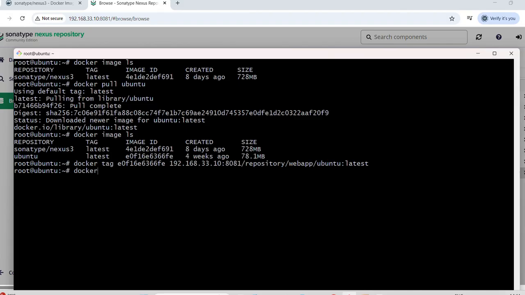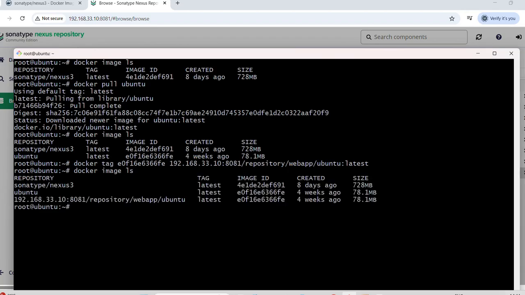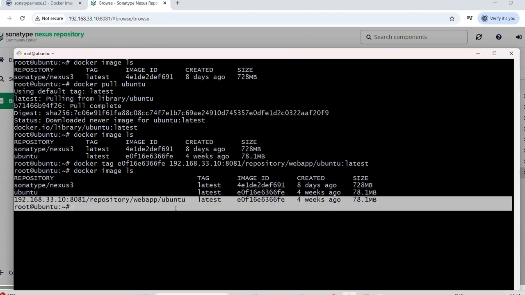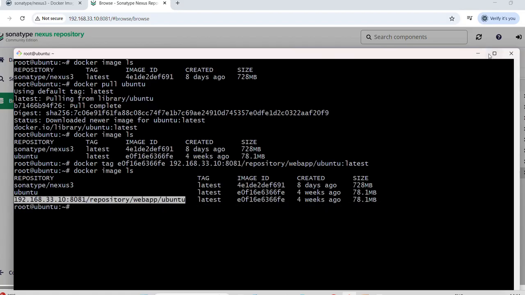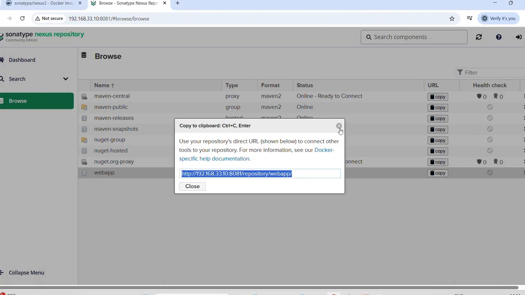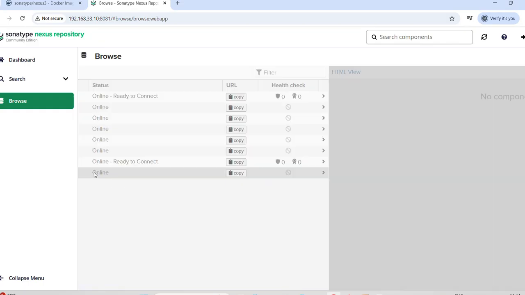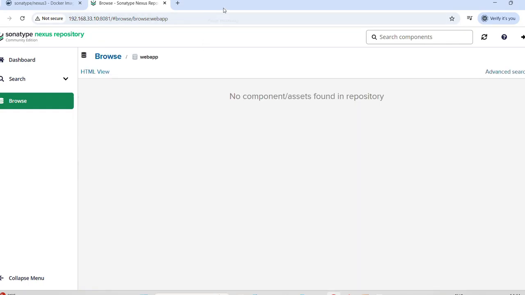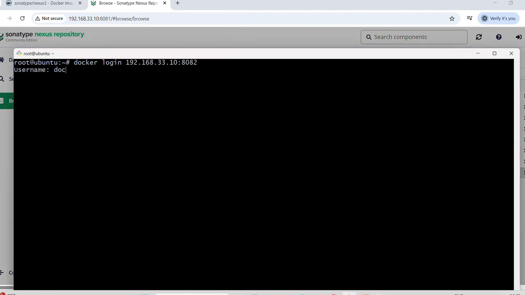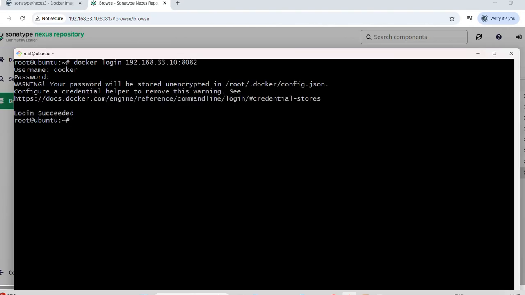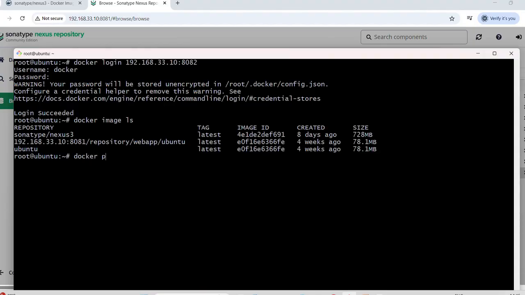Now you can check Docker images ls. So this is the image I have to push to the Nexus server. At present it does not have anything. Now I'll try to push. Now I'm trying to log in. Give the password. Login succeeded. Now I'm trying to push. Yes, Docker push.